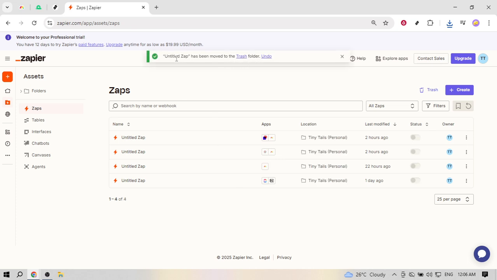If your team relies on that workflow, communicate the change so others aren't surprised when it stops running. If you need to keep a record of how the Zap was set up, it's a good idea to document its triggers and actions before you delete it, so you can rebuild it later if needed.